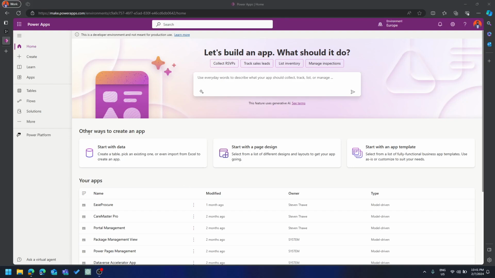Hello everyone, Steven here, and today I would just like to walk you through the process of building a simple expense tracker, building it as a model-driven application. So without further ado, I'll just dive in, and this will be a step-by-step process of exactly what you need to do in order to come up with this particular solution.